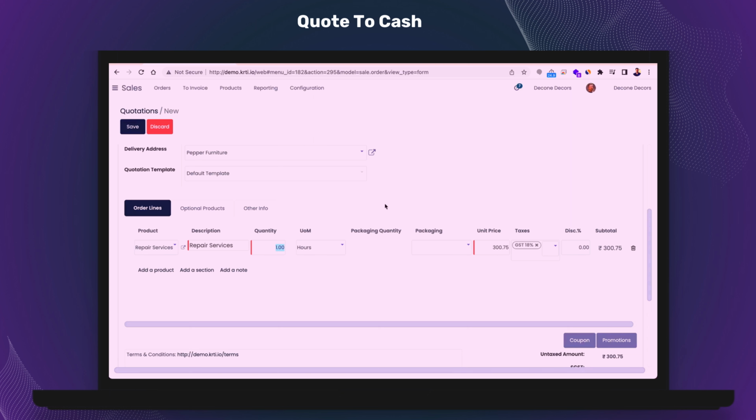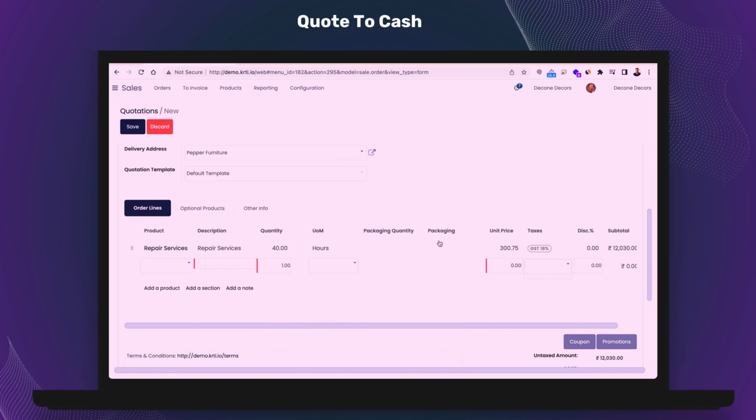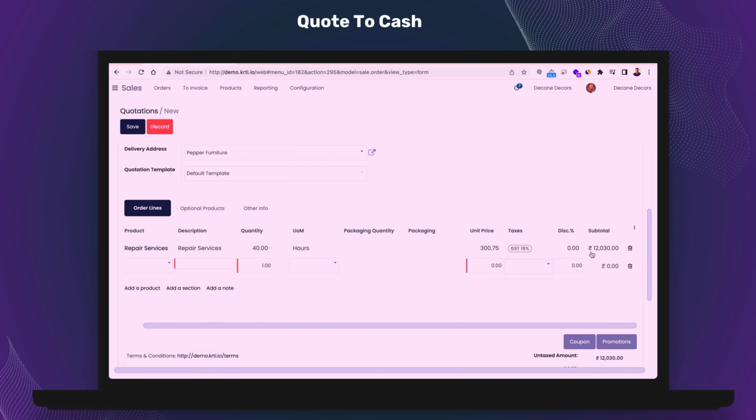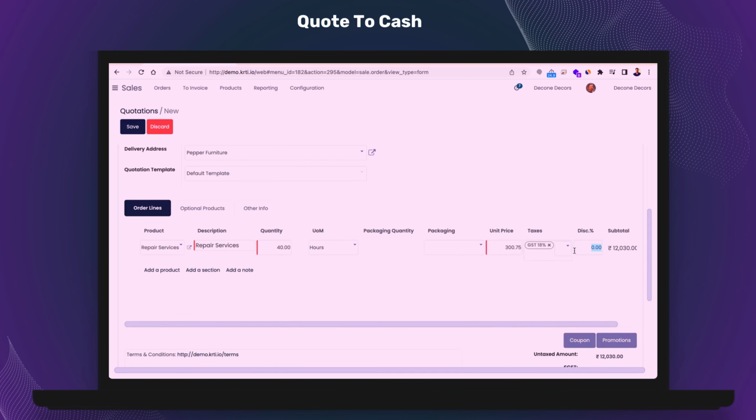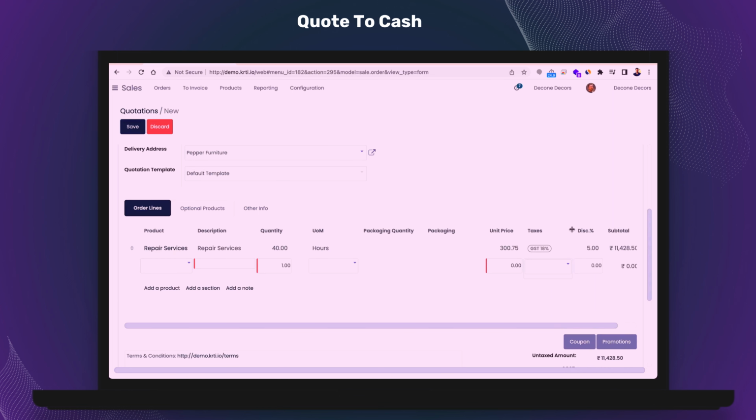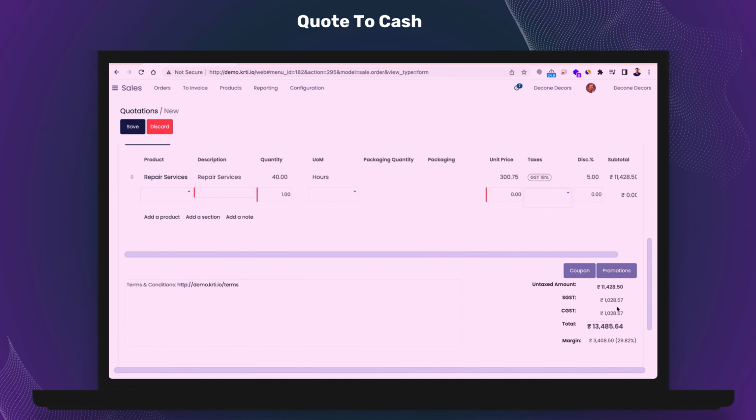So let's do that as a repair service, and the quotation we're talking about is 40 hours of time required at a rate of 5 per hour, and then the calculation is made. Now, let's say you would like to apply a 5% discount on the rate card to customers, and all of that is calculated here. As you can see, there's a cost associated with this repair service, and based on the cost that we maintain in our data, it automatically calculates the margins.